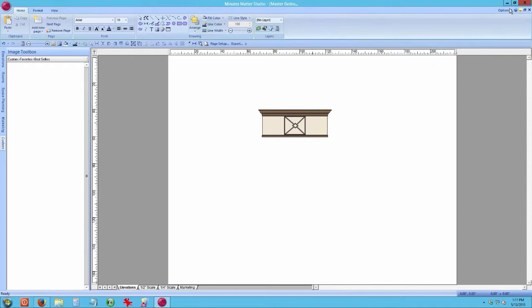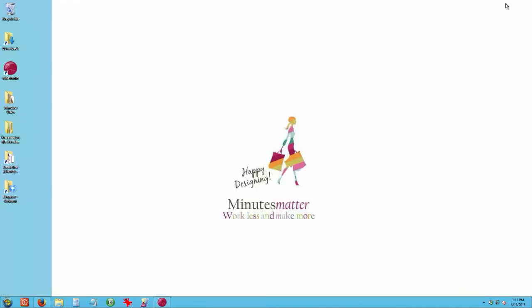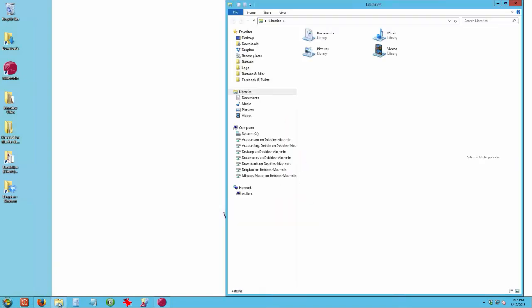So I'm going to minimize this because we'll probably come back to Studio. Whether you're on your PC, if it's Windows 7, Windows 8, no matter what, or Studio Online, click your File Explorer. Now that is not the same thing as Internet Explorer, totally different. This is your file library. So when you click it, this appears. Here's all your tree, here's your favorites, here's your libraries.